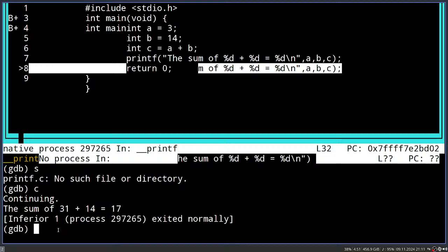So that's a good use for GDB. When you're doing this in an embedded program, you want to start a GDB server and connect to that server.